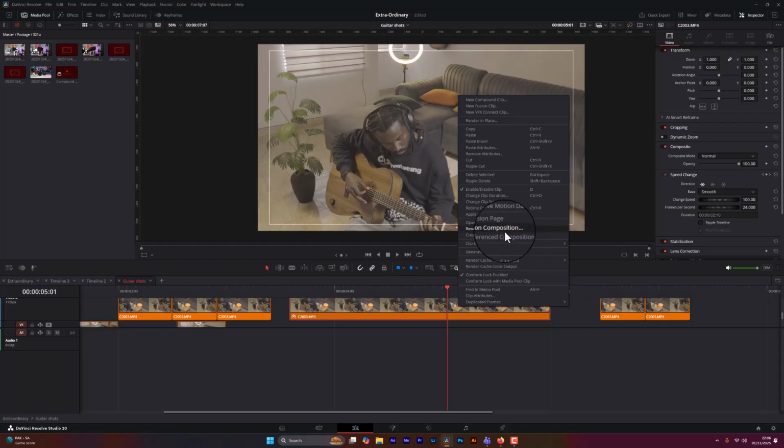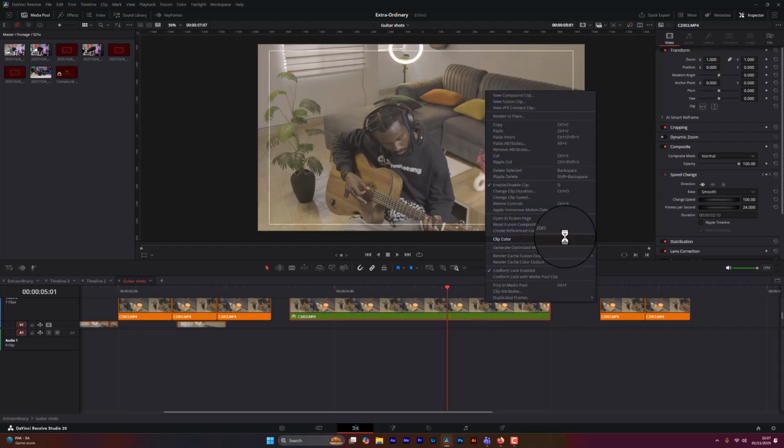Reset Fusion composition is when you create a composition, right? And you just want to reset it, you want to remove everything, you just click on reset Fusion composition and everything you've done is going to go off. Then create reference composition. It's like creating a reference that you can use for other stuff. Then we've talked about clip color, where you can change the color of your clip to target.